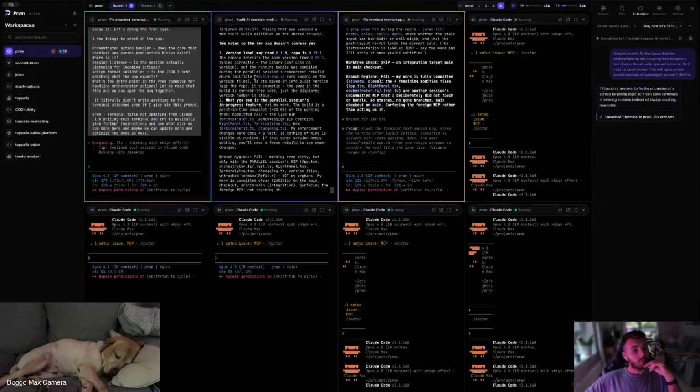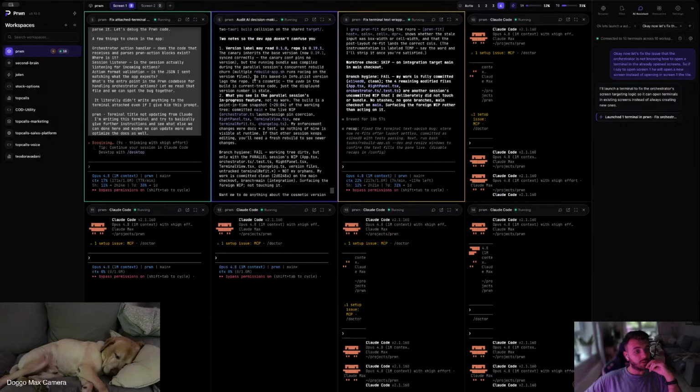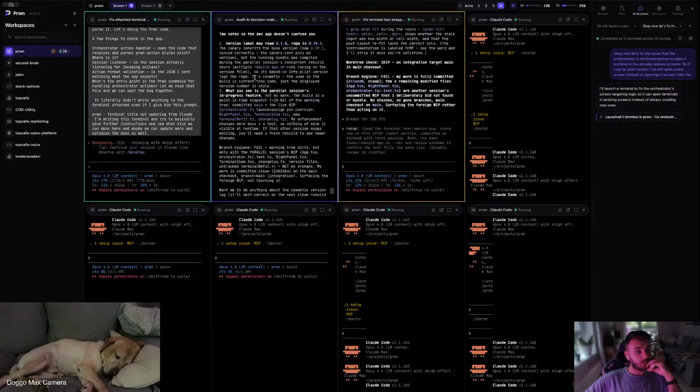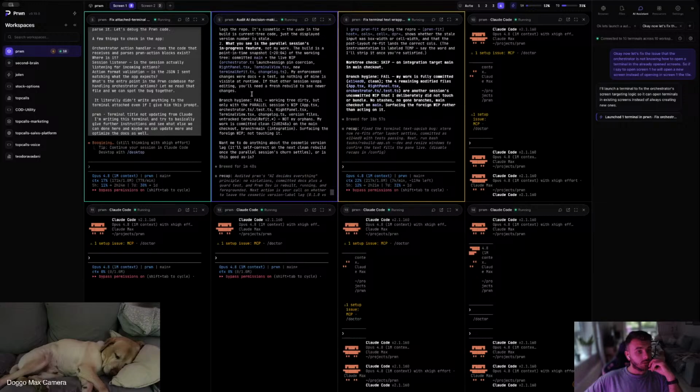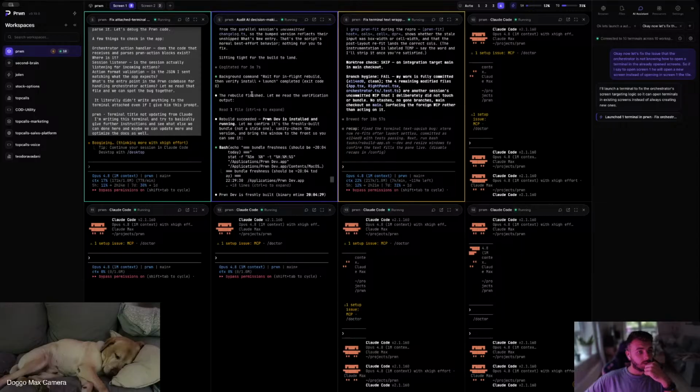Two notes so the dev app notes don't confuse you. Version you might read, zero, and report is the canary. What you see in the parallel session in progress feature, the build is a point in time snapshot of the working tree. What unfortunately changes the docs? Okay.